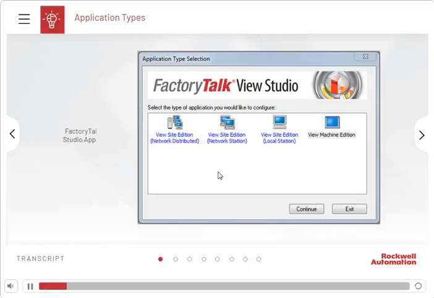The version of FactoryTalk View Studio that installs with FactoryTalk View SE can create FactoryTalk View SE and FactoryTalk View ME applications. FactoryTalk View ME covers the PanelView Plus line of terminals and is outside the scope of this course.